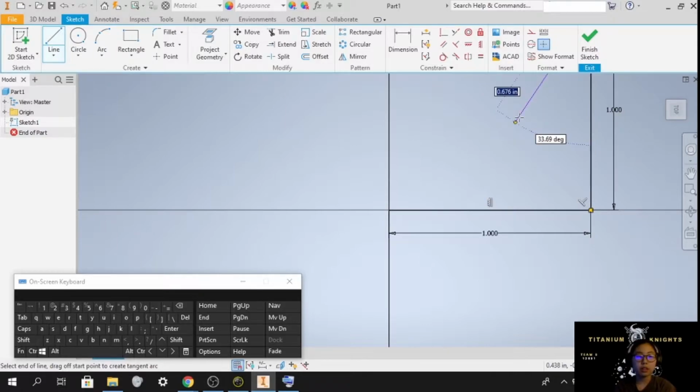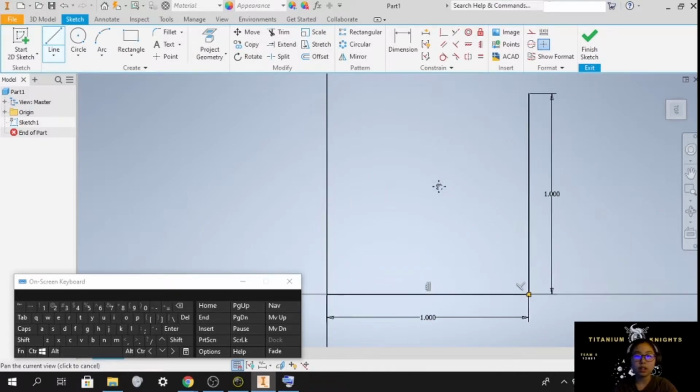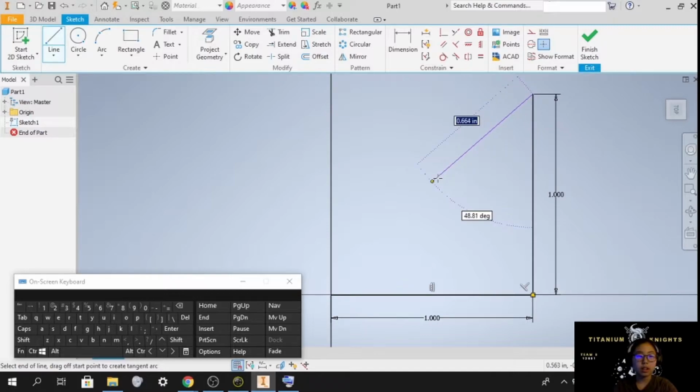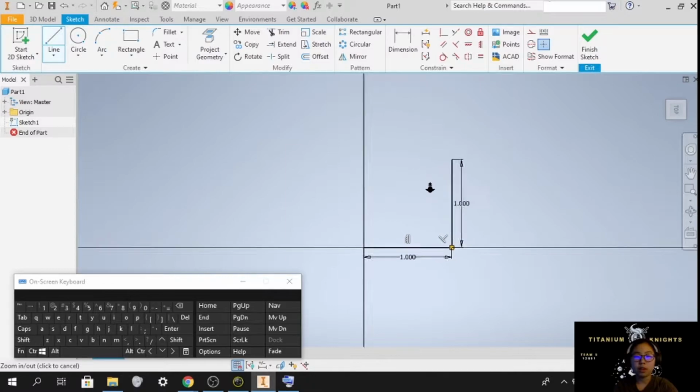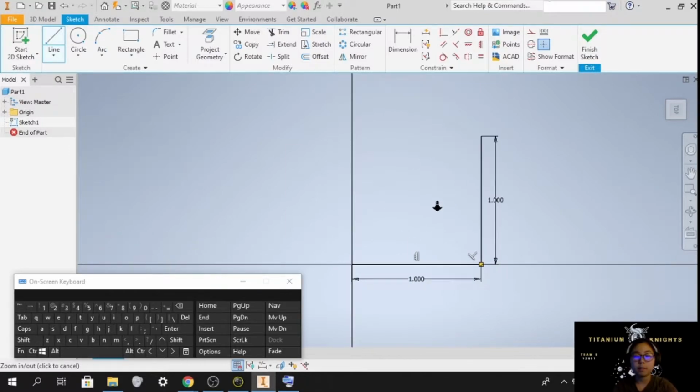In order to pan the screen, use the F2 button. Hold it down and then drag on your screen. Additionally, you can hold down the F3 button to zoom in and out. By moving your arrow up, you zoom out, and moving your arrow in zooms in. Now let's continue drawing this square.